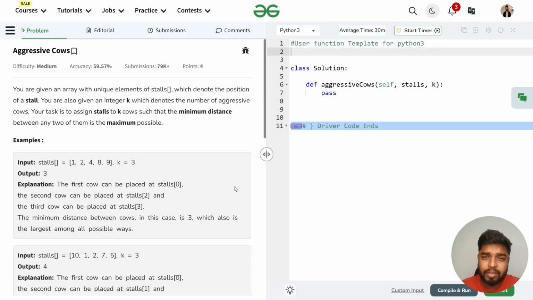In this video, we will discuss the problem aggressive cows. Let's read the problem statement. The problem says that you are given an array with unique elements of stalls, which denotes the position of a stall. So basically, the stall array that has been given contains the positions where the stalls are situated.